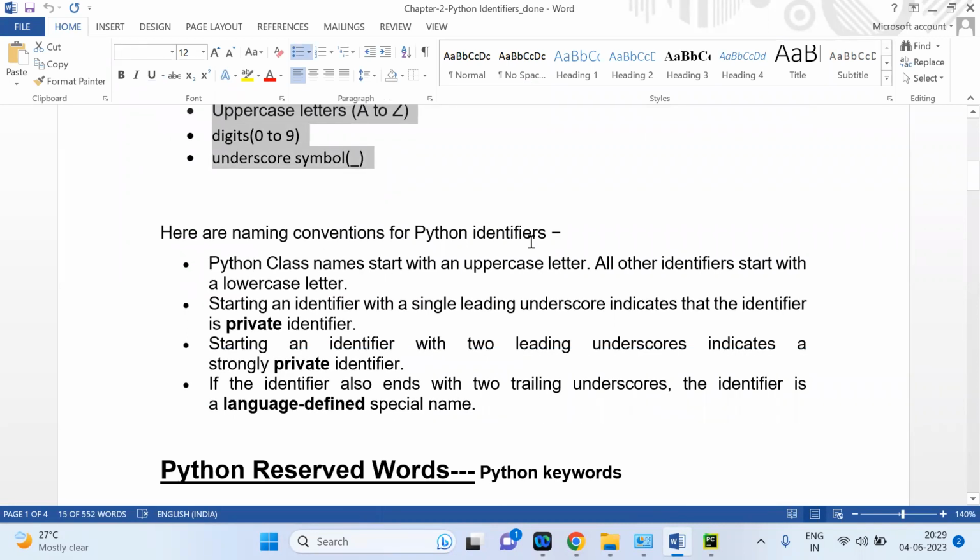Python class names start with an uppercase letter. When you define a Python class, consider that I'm going to create a class Student. In that, the S should be a capital letter. When you declare Student as a class, you have to make sure that the class name starts with an uppercase letter, so the first letter should be uppercase. All other identifiers start with lowercase, so you declare them in lowercase. We'll see that when we discuss Python classes.